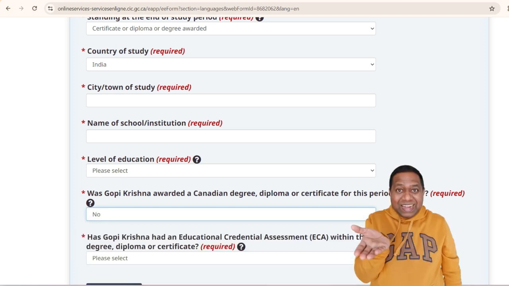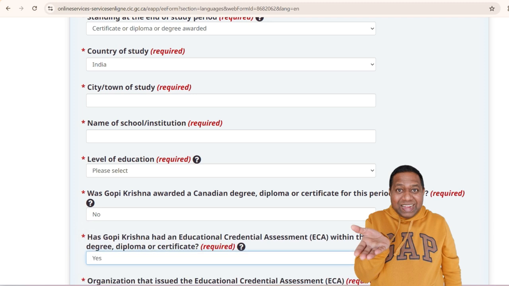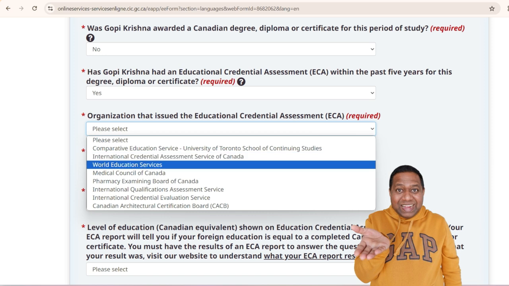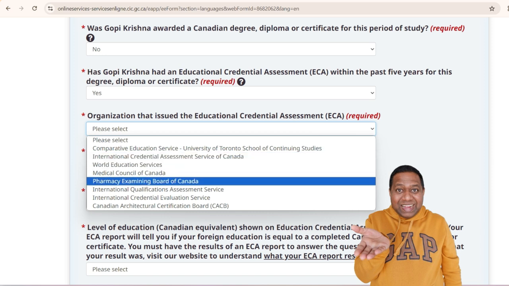Then you will be asked if you got your education credential assessment done in the last 5 years. If your response is yes, then who issued the assessment? So this is where, if you have not studied in Canada, you have to get your education credential assessment and you will enter the detail here. When I got my credential done, it was through World Education Services, and you see all this drop down.